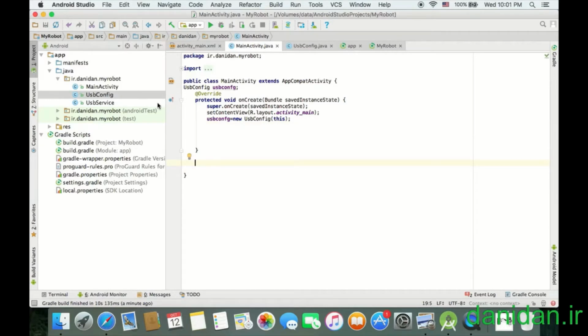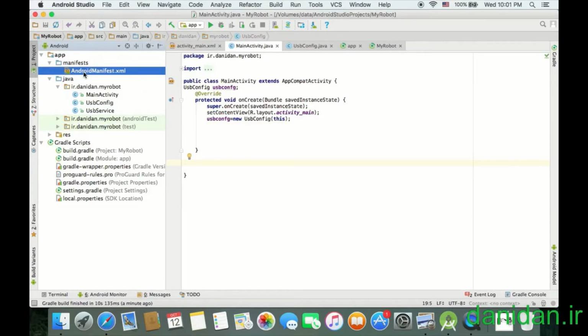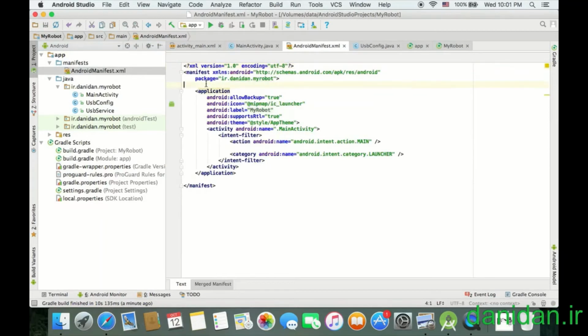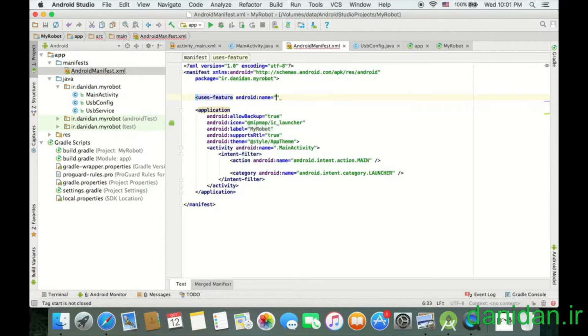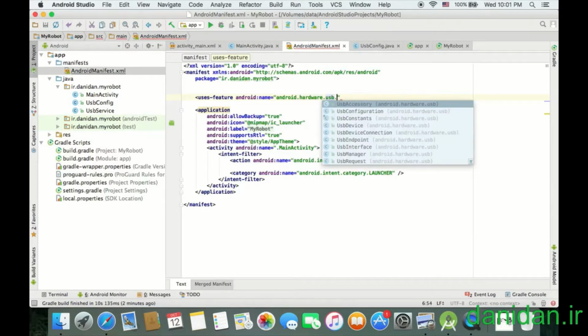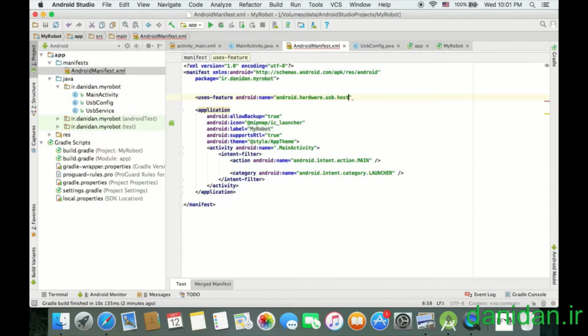So we can easily send our data, but first of all, remember to add a permission for the USB port. So we need to add a tag in our manifest, uses feature android name android.hardware.usb. Because our mobile phone is a host, and the host is able to send the data, so add the uses feature USB host in your Android manifest file.